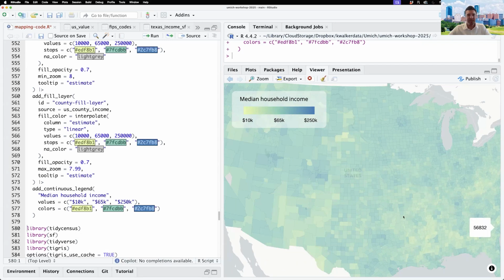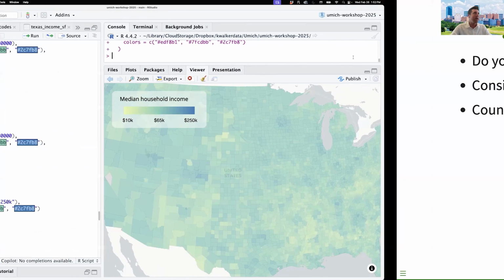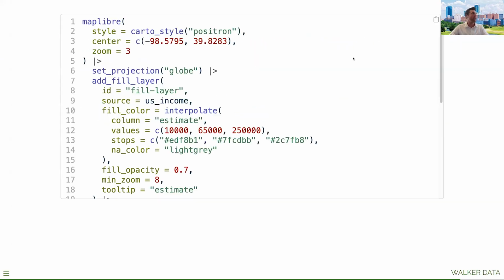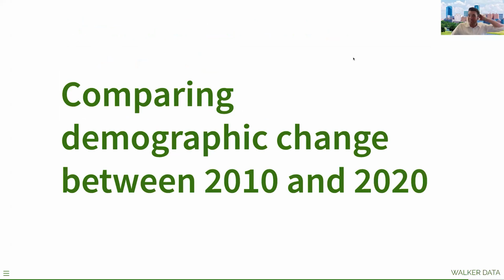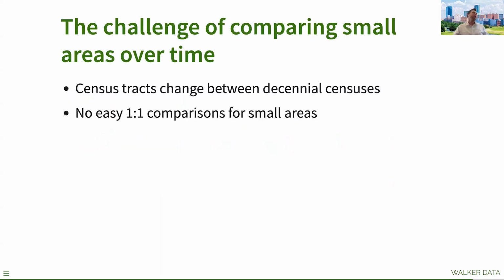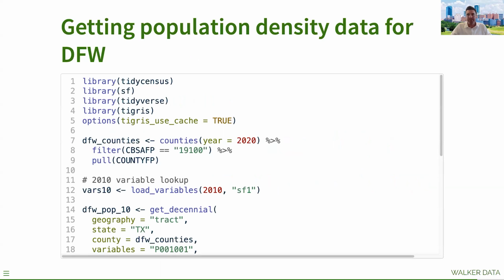All right. In the last bit of time, I want to show you a couple examples that are more advanced from a code standpoint, but are pretty fun to take a look at. So bear with me. I'm not going to step through the code in tremendous detail, but I want to show you a couple different use cases for how you might compare demographic change over time. One of the challenges of comparing small areas over time is that census tract boundaries change from decennial census to decennial census. And so there's not an easy one-to-one comparison available for small areas. So how do you show change over time?